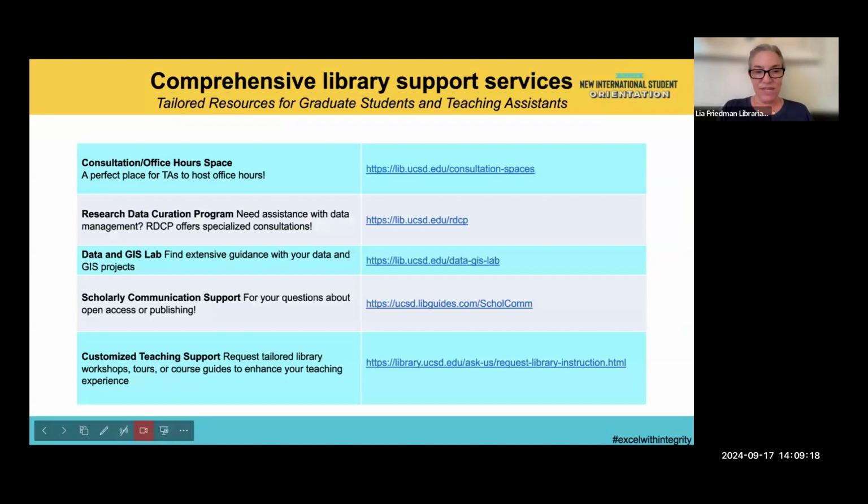We have consultation office hours here, and you can check that out under the consultation spaces. We have a research data curation program where we have a librarian who is the research data curation librarian, and she will help you with consultations if you need help with data management or any other data needs. To piggyback on that, we have a data and GIS lab in the library, very useful, and it has specialized software and databases in the lab itself that can help you if you're doing data and GIS projects.